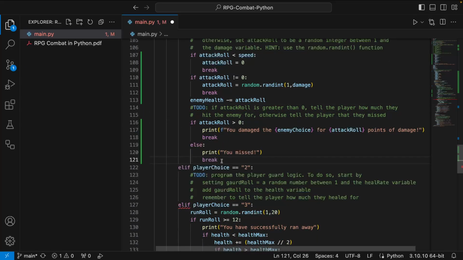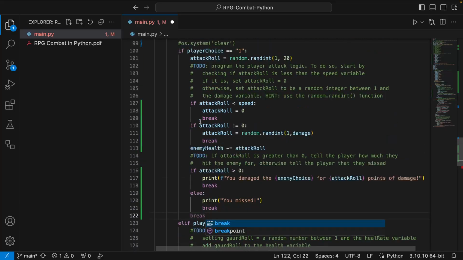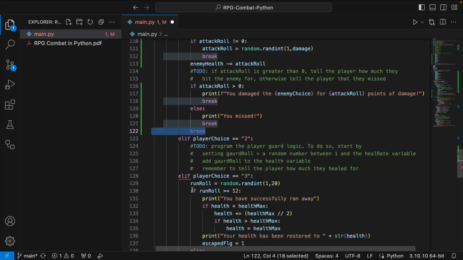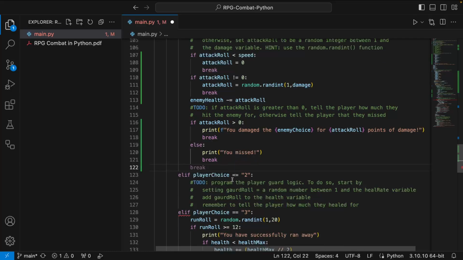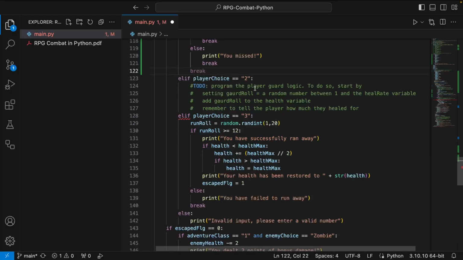Here is the first point where people had a pretty big bug, like a game-breaking bug. If player choice is equal to 1, we need to break that. We need to break that because what was happening is when these were left out, it's just going to continue to, you take your turn, right? Okay, if player choice is equal to 2, program the player's guard logic.